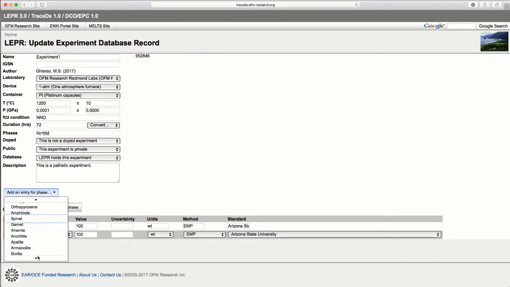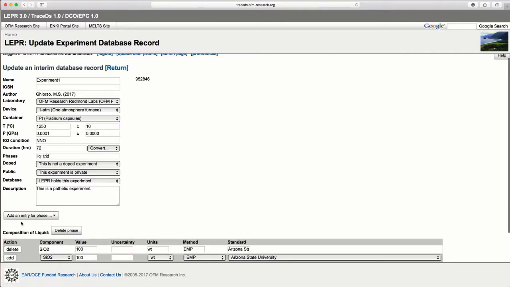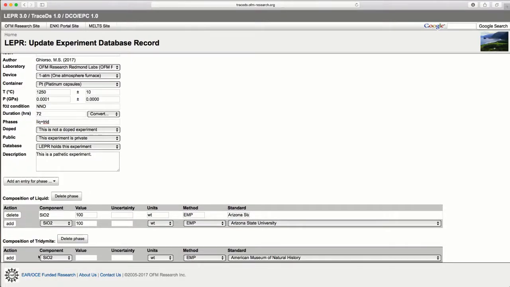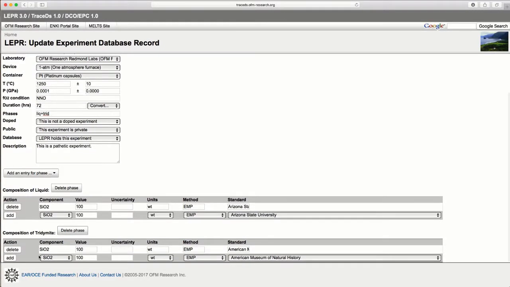So now let's go down here and find tritomite in the list of available phases. It's a long list. The majority of them are in alphabetical order, a few random, but the majority in alphabetical order. Here's tritomite. So now we have tritomite phase, and again, we can input the composition of the tritomite phase. And we'll pretend we flew to the American Museum of Natural History here to analyze the tritomite. So if I put add, now we have the composition of the liquid and the composition of the tritomite.